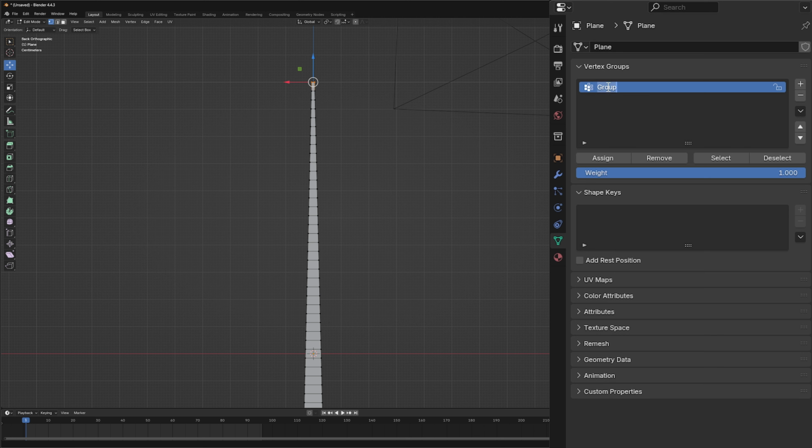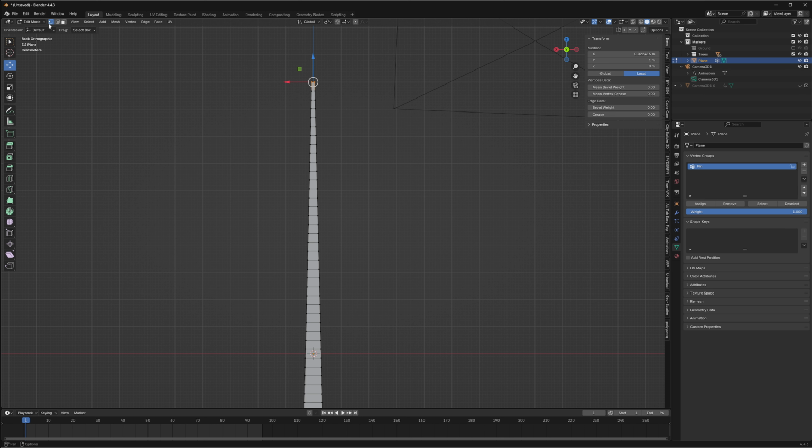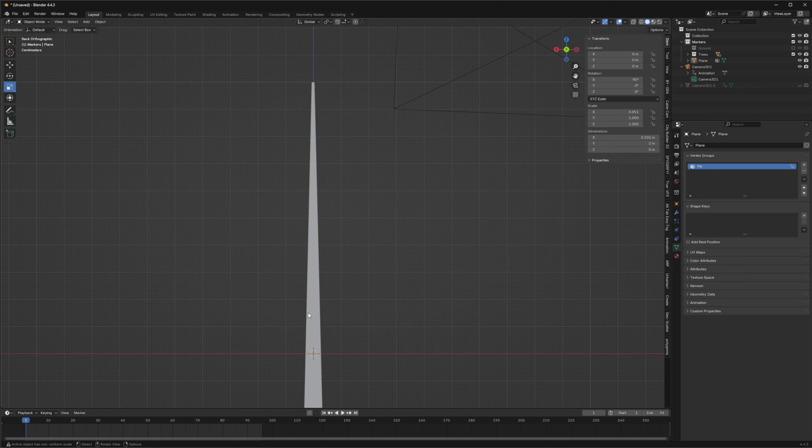I'm going to rename it to pin, and then I'm going to select assign. So now these two vertices are assigned to our pin group. So when we turn this to cloth, we can assign that so that it is not moving and falling through the floor. So now we can jump back into object mode.